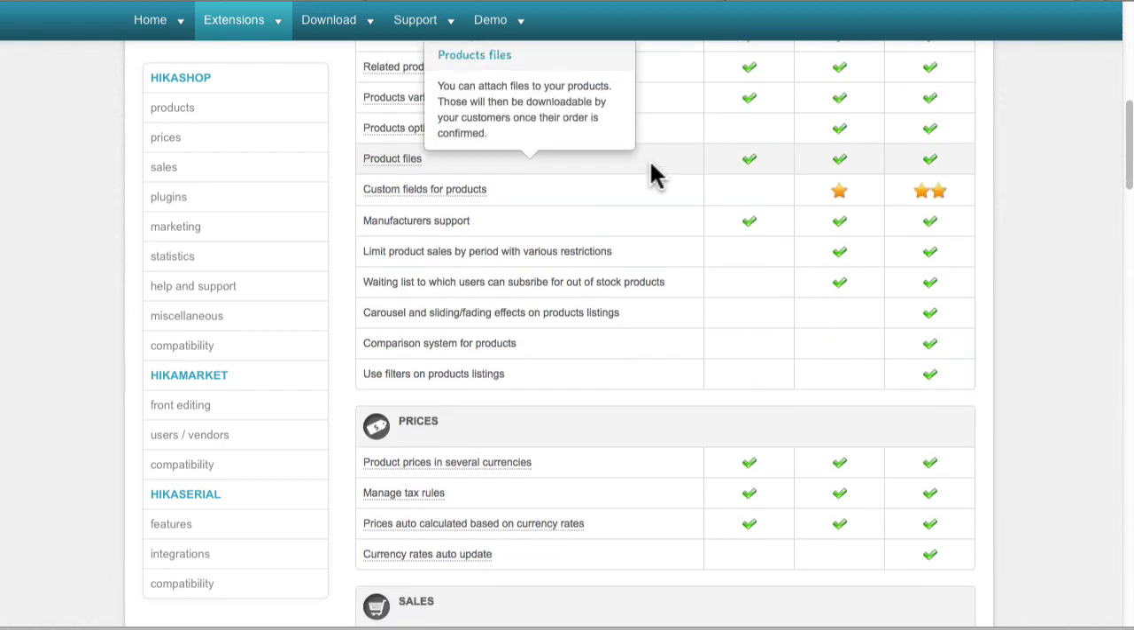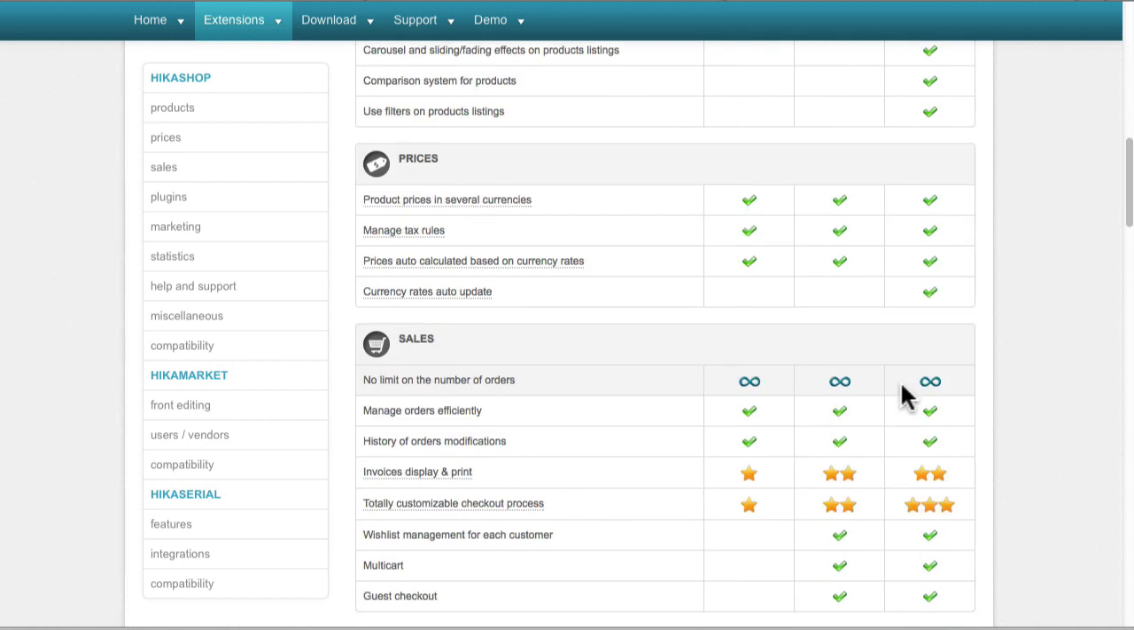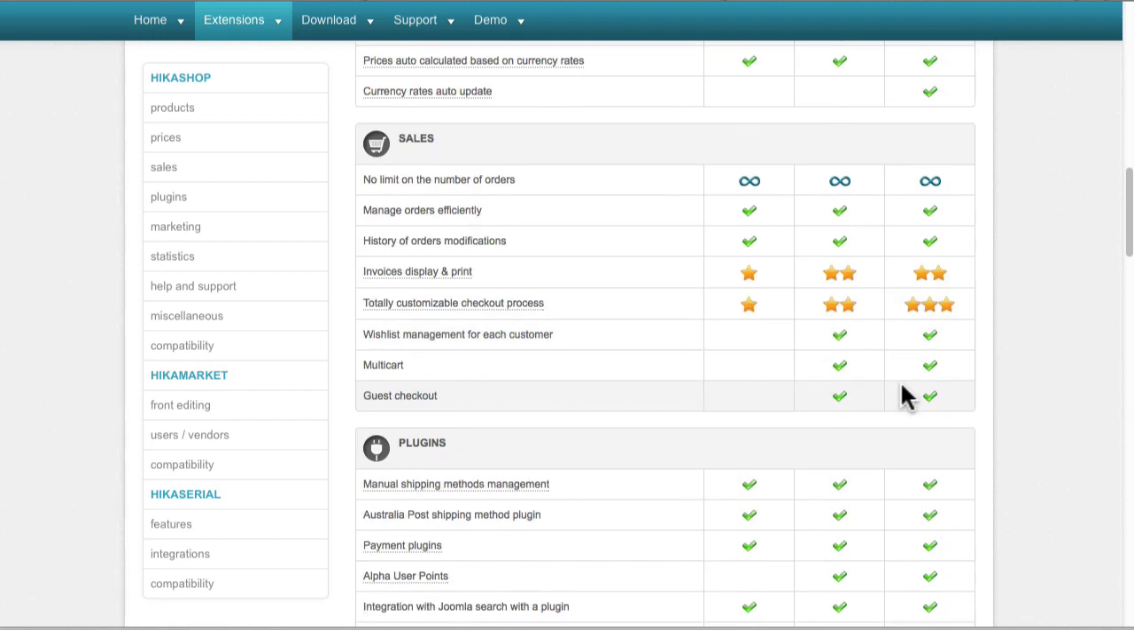As we scroll down, the business users get to see carousel and sliding effects, see comparison system for products, and use filters on product listings, but may not be necessary for the average user. The only thing that doesn't come with the free version is a currency rate auto updater for pricing. And then in the sales category, the only thing that you don't get with the free version is a wish list and multi-cart and guest checkout management system. If you need guest checkout, then you are looking at getting either the essentials or the business version.